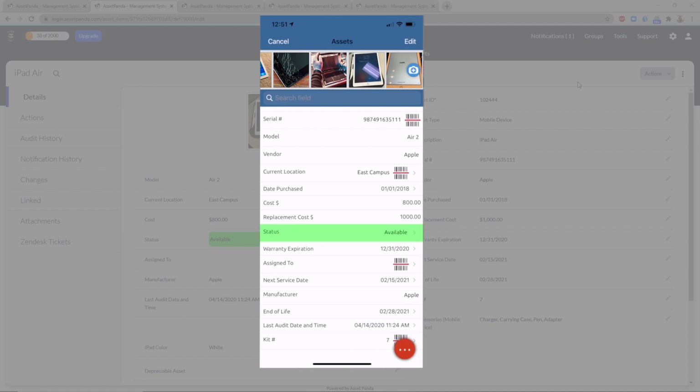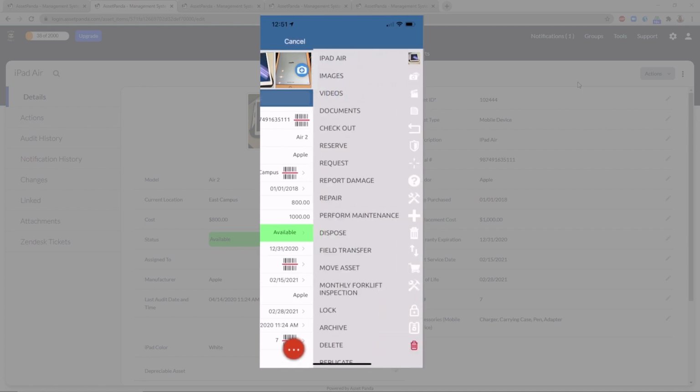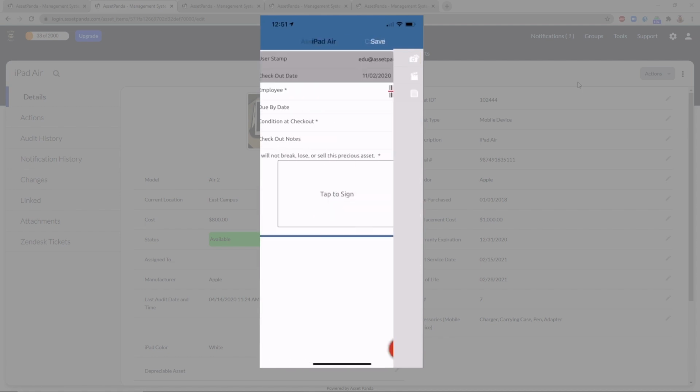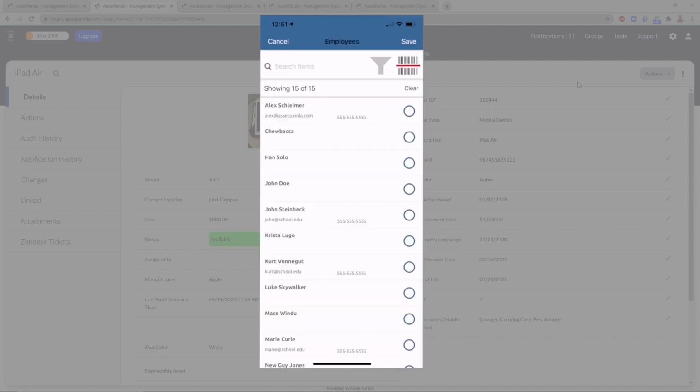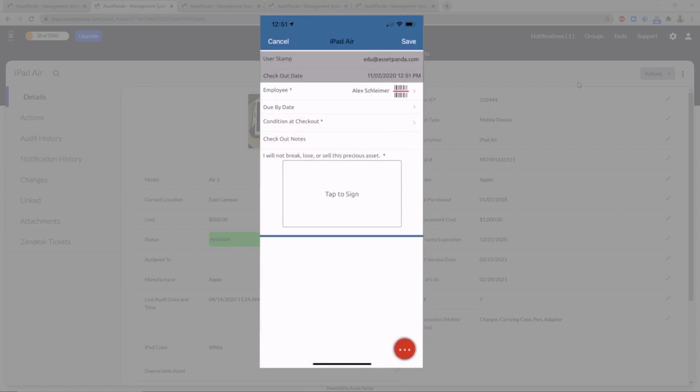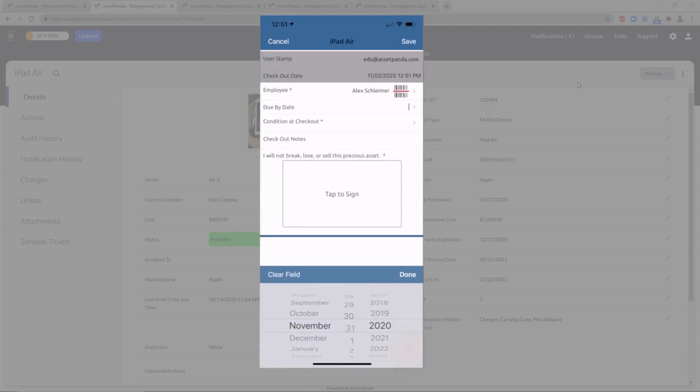Get that search bar out of the way. There we go. Tap those three buttons at the bottom there to get to my workflow or my other attachments. So from here, I can hit the checkout button. I get the exact same form that we were just looking at. Tap on the employee. We're going to check this one out to me this time. And then I can set a due date if I'd like to. We'll go back to the end of the month.